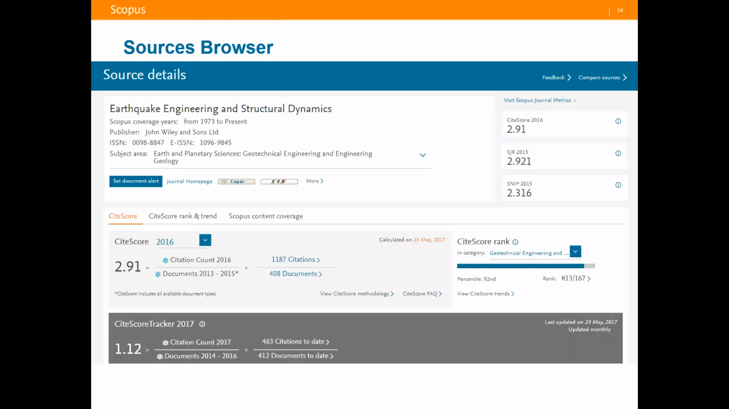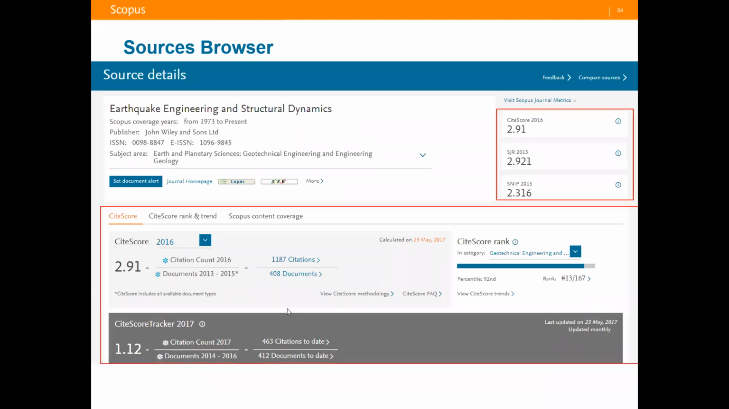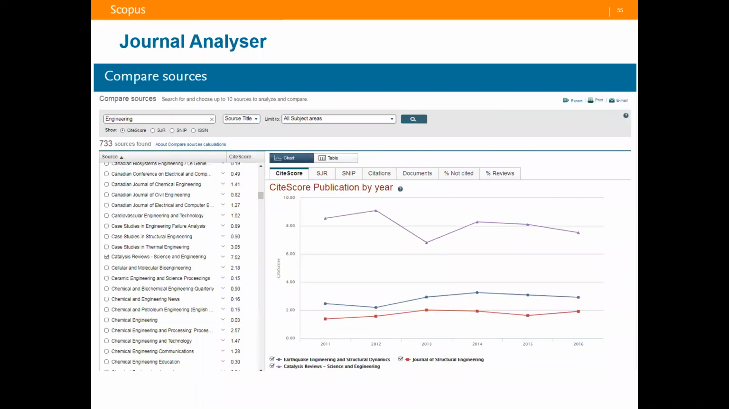Under the source page itself, you can see this specific journal, Earthquake Engineering and Structural Dynamics. The coverage years are from 1973 to present, which is 2019 right now. You can see that the publisher is John Wiley and Sons. And what I was talking about was the ISSN number that you can see over here, right? You can see the CiteScore value, the SJR value, and the SNIP value over here. And you can see the CiteScore calculation as well. This is something very, very powerful.